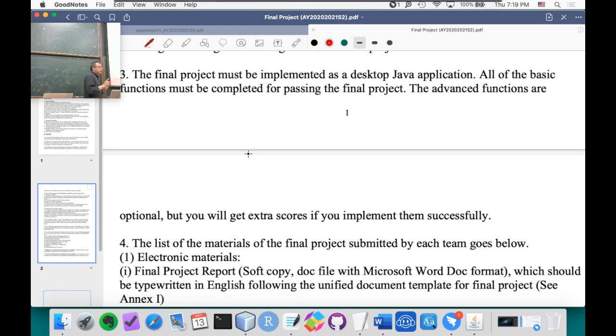All the students inside the same group have the same grade for the final project. So you should work together. No arguing, no quarreling. Work together to get a high grade for the project. It's important. I encourage you to have good teamwork.